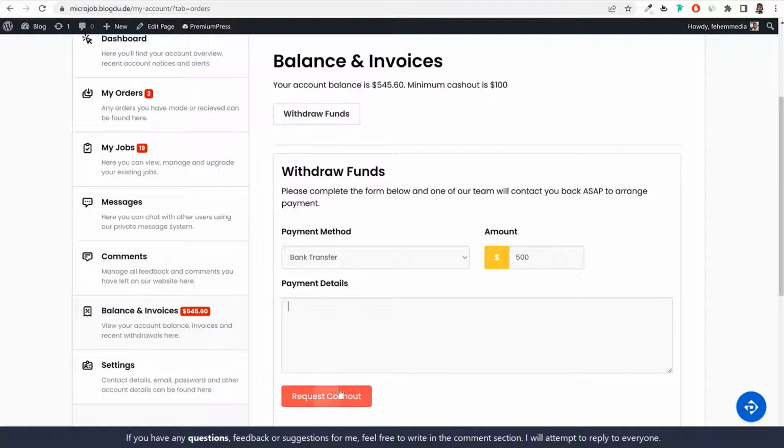Now once this freelancer clicks on request cash out, this request will be sent to you, the admin of the website, the owner of the website, and you will have to now release this fund. I'll show you how that is done, how funds are released on this website.